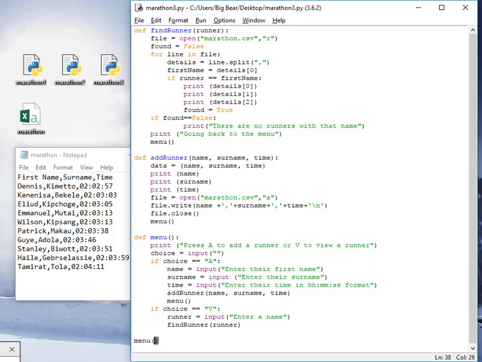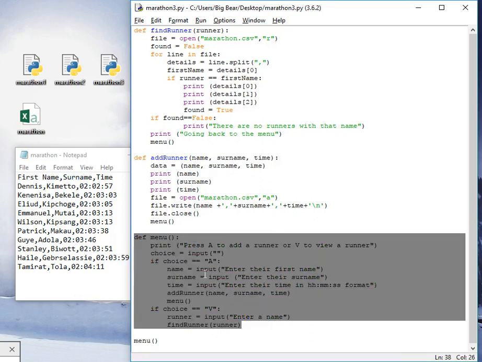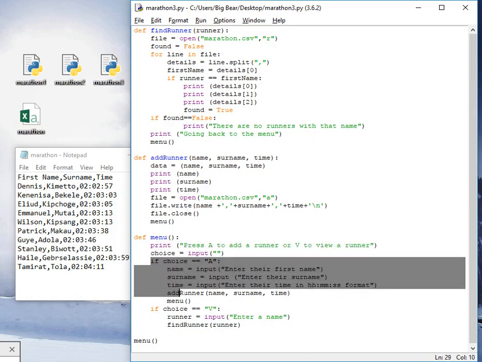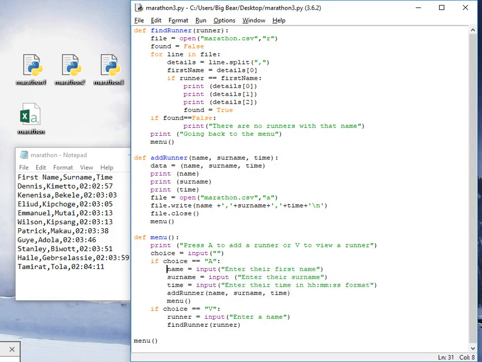When the program gets run, from this menu function here, it's going to run this menu function. It's going to print A to add runner or V to view runner. It's going to create a variable called choice, and they're going to type it in. If they press A, we're going to execute these lines of code here. So name equals input, enter their first name. Surname equals input, enter their surname. And then time equals input, enter their time in HHMMSS format, so hours, minutes, and seconds format.